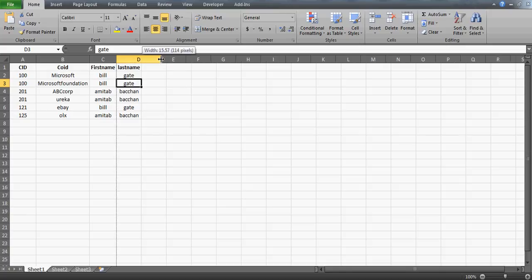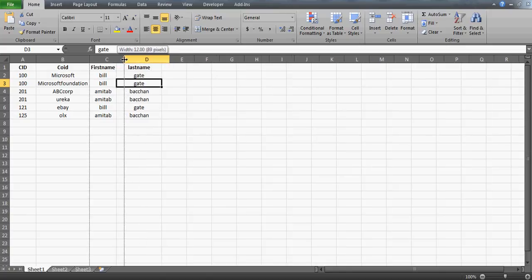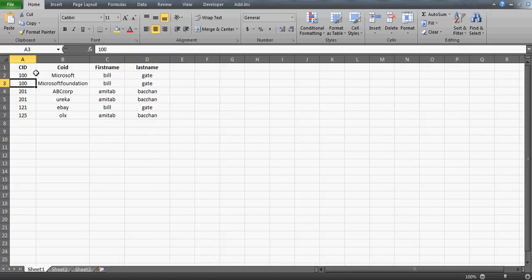All right, now that I have this data in these headers, I can quickly see that for Microsoft he's using CID 100, and for ABC Corp he's using 201. For Eureka it should not be 201, because 201 actually belongs to this company. And similarly for eBay you can't use that 1-to-1 because it's dedicated to Microsoft. So there are a number of ways to do this.